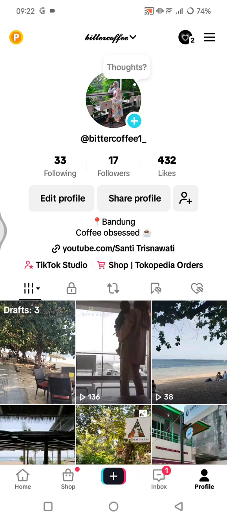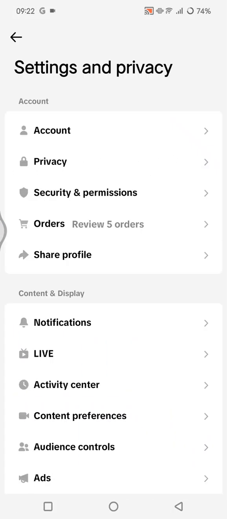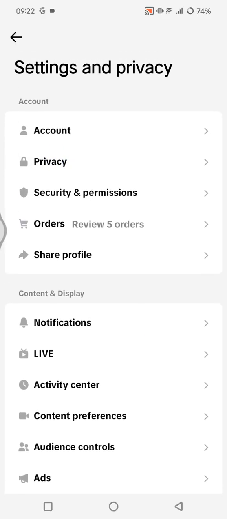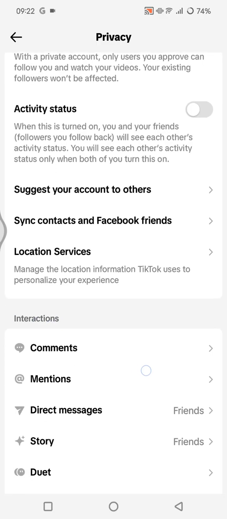Then access the settings by tapping the three horizontal lines at the top right corner, the hamburger menu, and here click on settings and privacy from the drop down and go to the comments section. So you can go to privacy in here, tap on it and select comments under the interaction section.